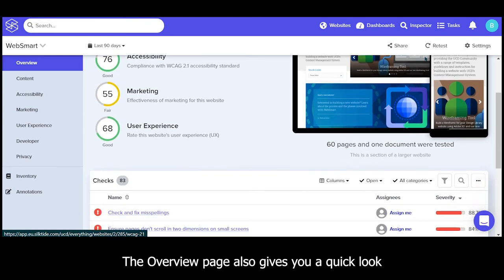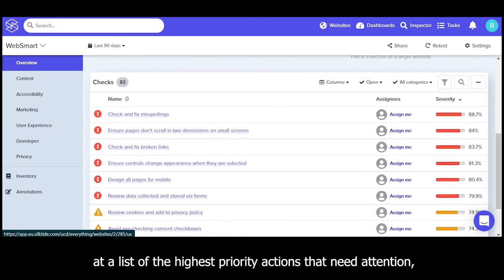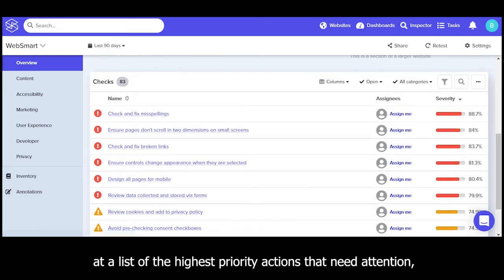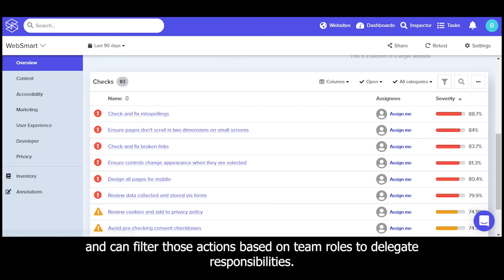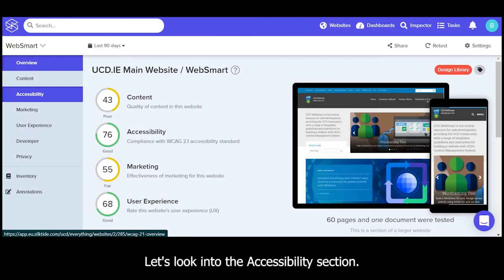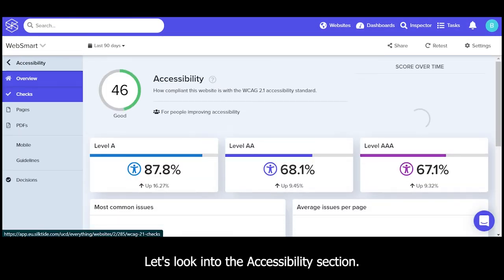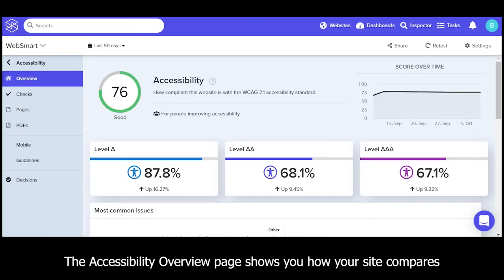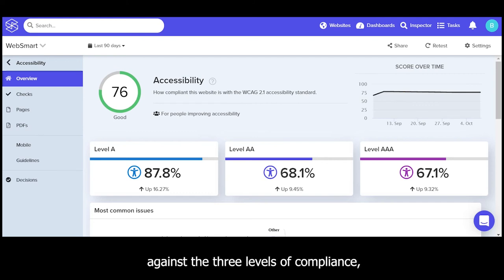The overview page also gives you a quick look at a list of the highest priority actions that need attention, and can filter those actions based on team roles to delegate responsibilities. Let's look into the accessibility section. The accessibility overview page shows you how your site compares against the three levels of compliance.